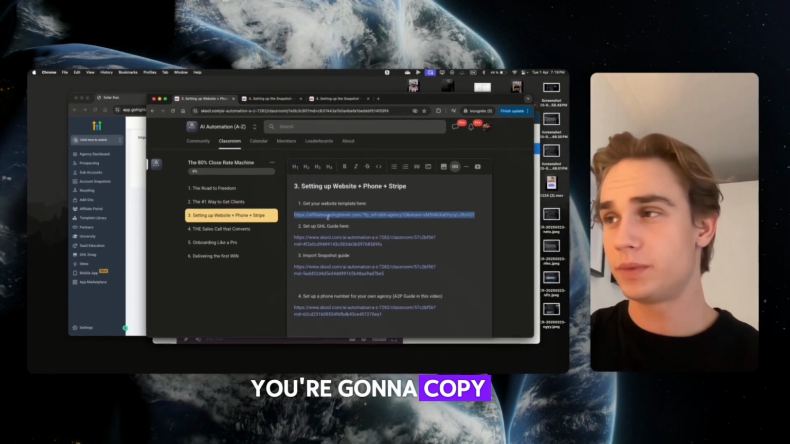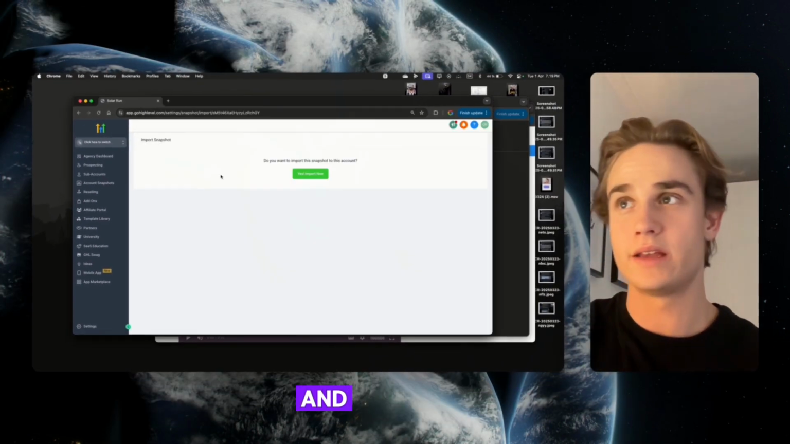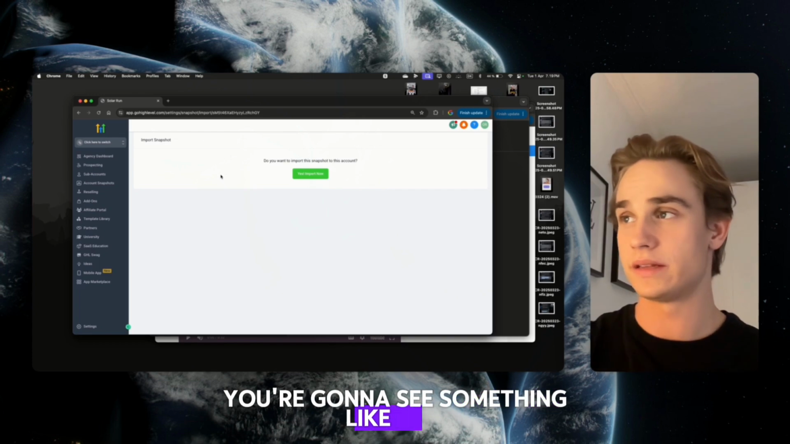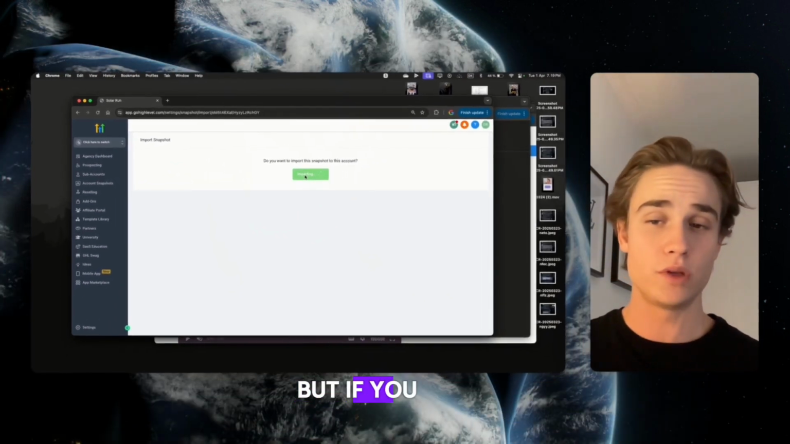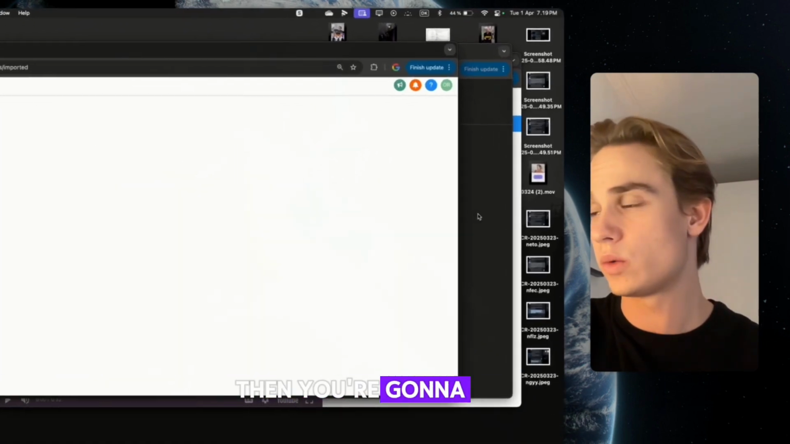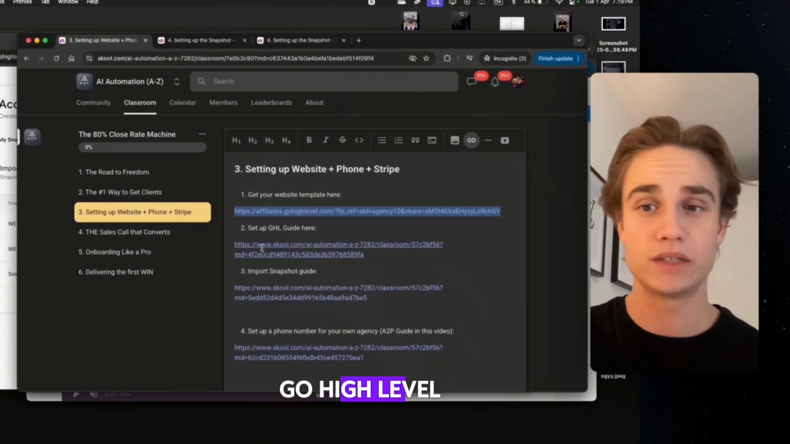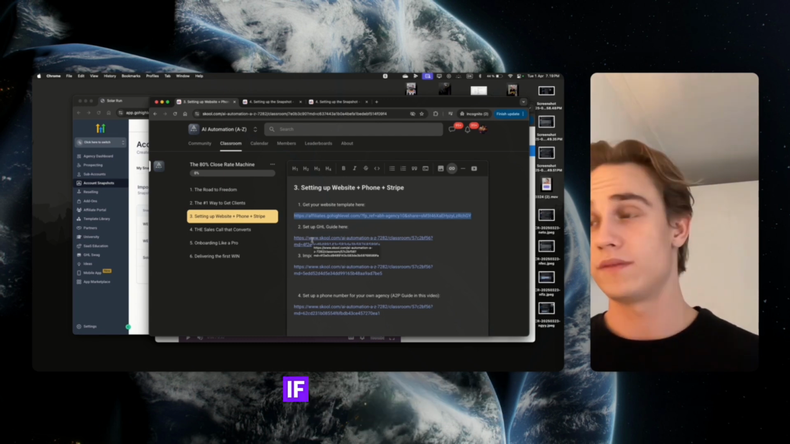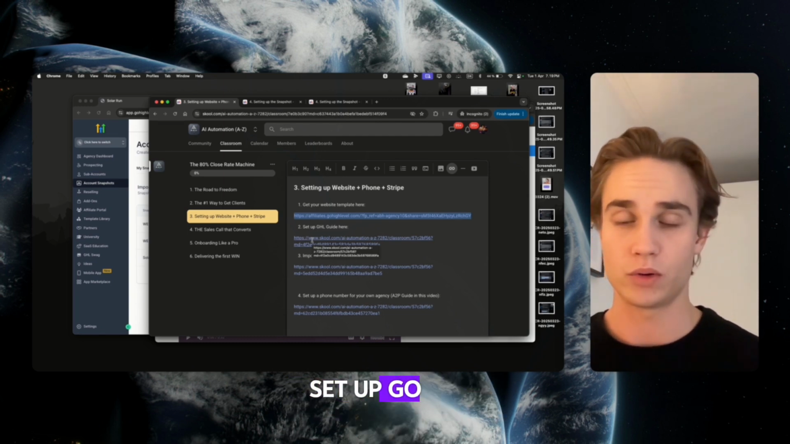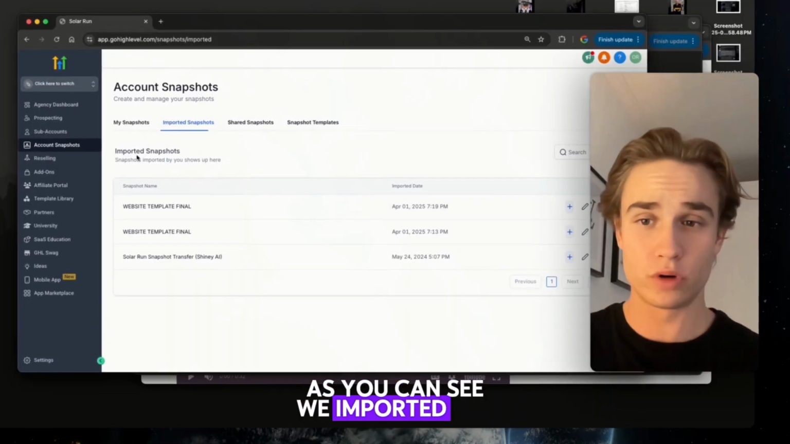So what you're going to do is you're going to copy this link and insert it to your browser. And if you have Go High Level already, you're going to see something like this, where you're going to click on import snapshot to this account. But if you don't have a Go High Level account, then you're going to want to head over to the setup Go High Level guide here that Albert actually made, and he'll guide you through how you set up Go High Level. If you haven't set that up yet, go there, set up Go High Level, and then come back here. As you can see, we imported the snapshot now.